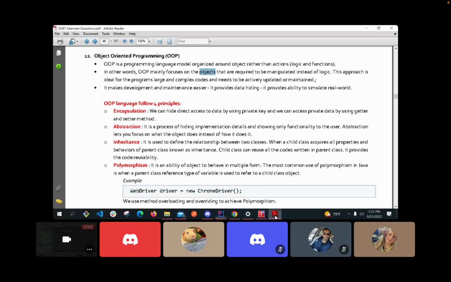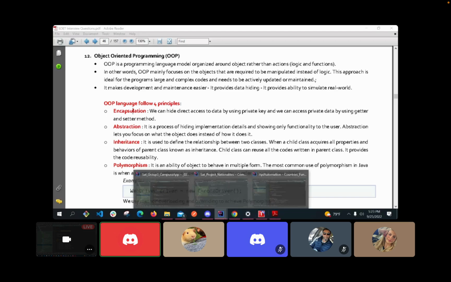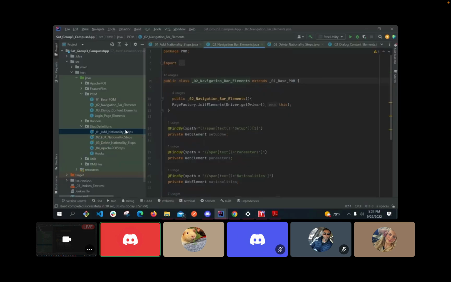That's OOP. But what is that? There are 4 principles you have to talk about. You don't have to memorize, you'll understand. Talk about your project, it's OOP already. 4 principles, basically. Encapsulation. What is it? Oh, I use it in my project for the private method.